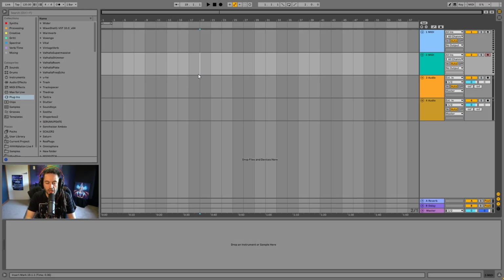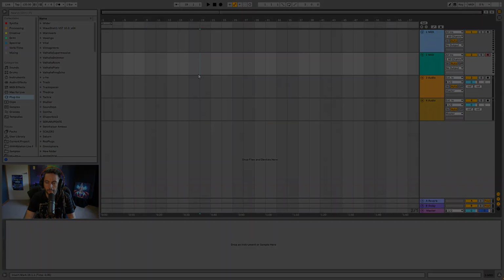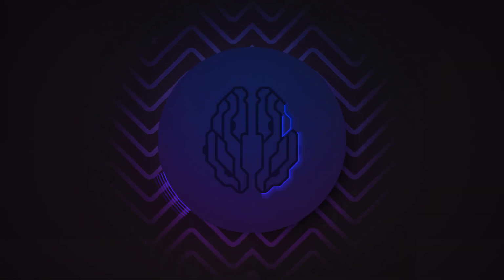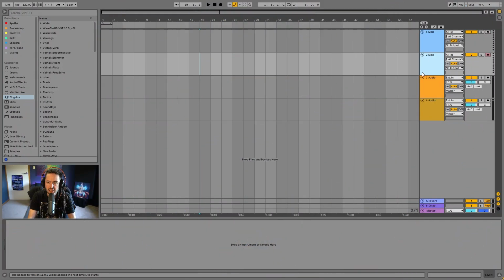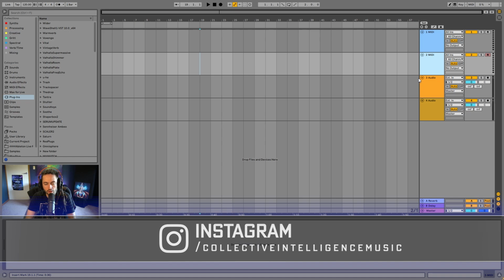Let's take a look at MIDI clips and audio clips inside of Ableton. We have two MIDI tracks set up here, and we're able to make MIDI clips inside of the MIDI tracks.